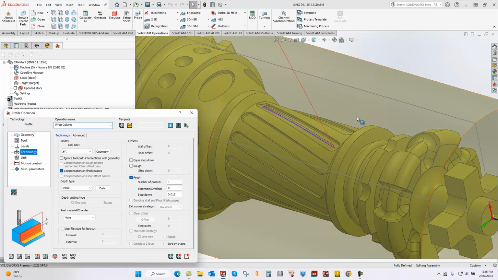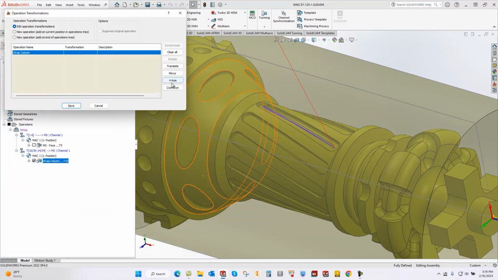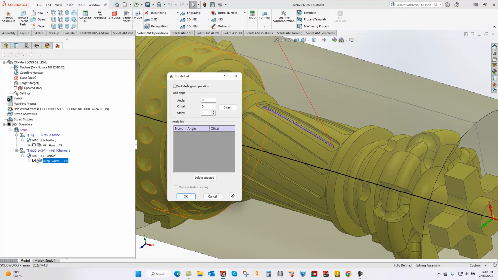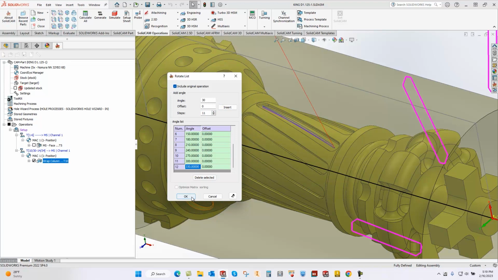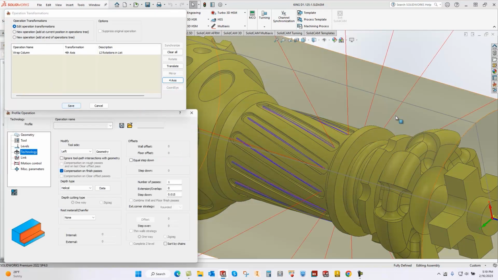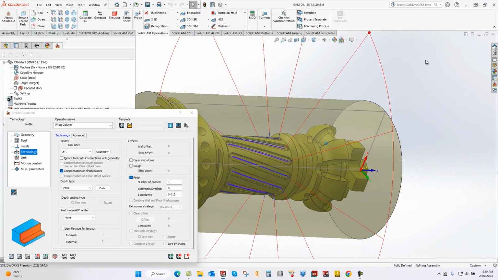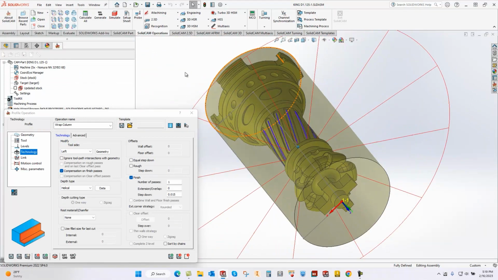And now I need to wrap that around the cylinder. So we're going to do a transform around 4-axis. We're going to include the original. I believe there's 12, so that'd be a 30-degree angle, and we're going to add in 11 more because I already have the original. Save and calculate. And there are the wraps for the rest of that.